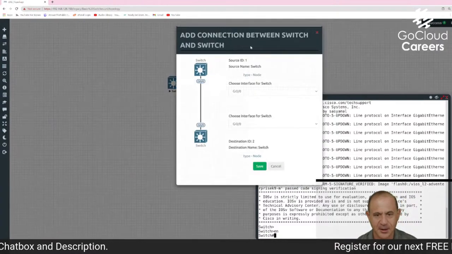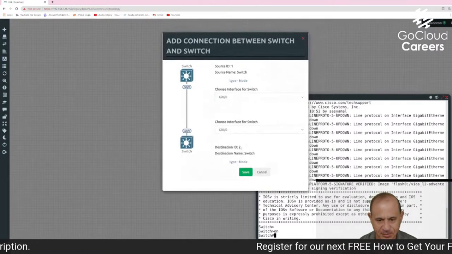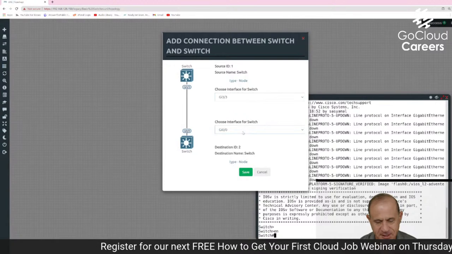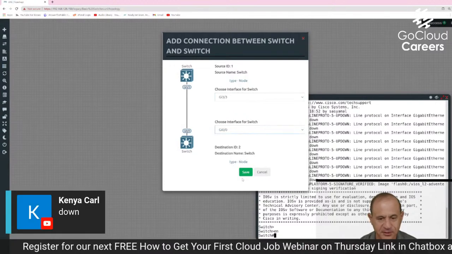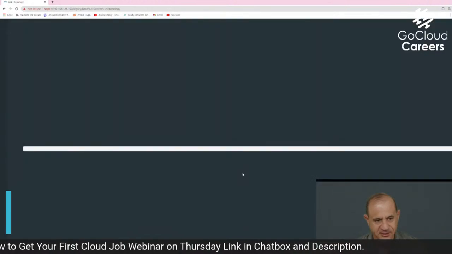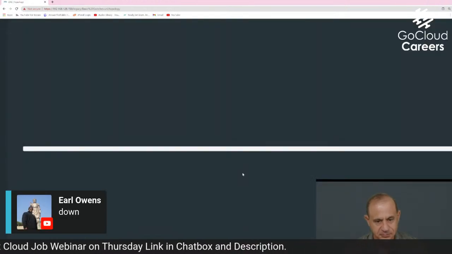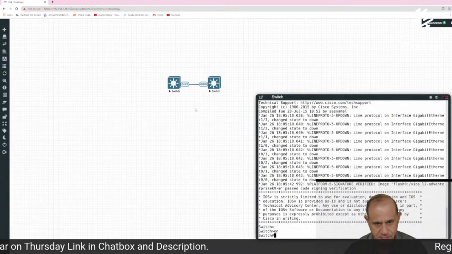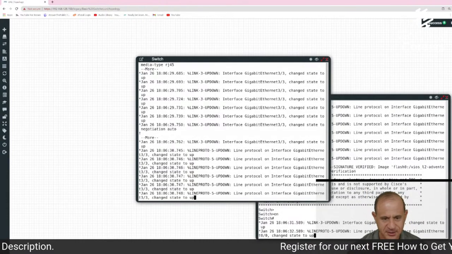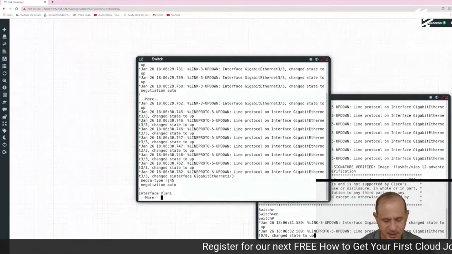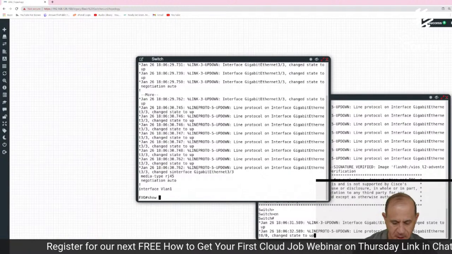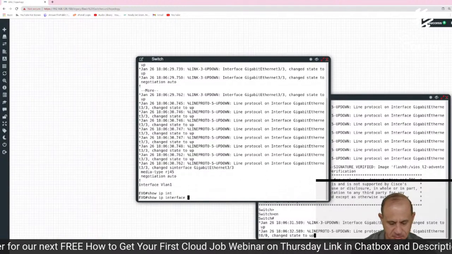Good job. So now let's say we take the port that was 3/3 on this one, and let's see which port we're going to use. Let's say we use 0/0 over here. So now let's think about this. Let's go to 3/3 here on this side so we can look at it. So on 3/3, show IP int brief.